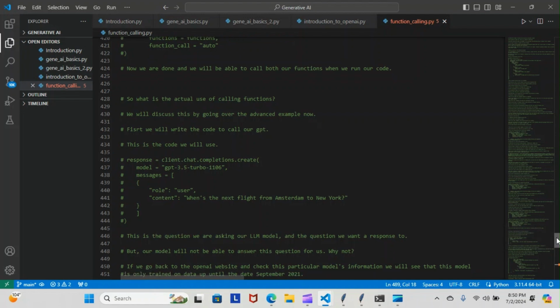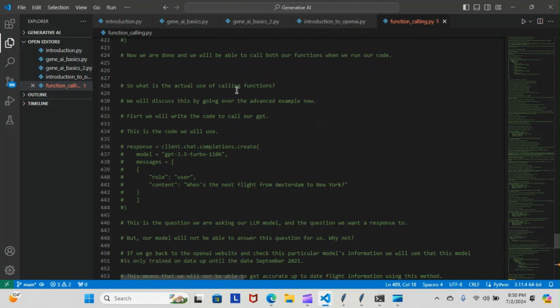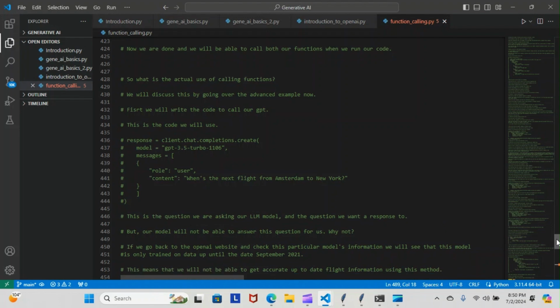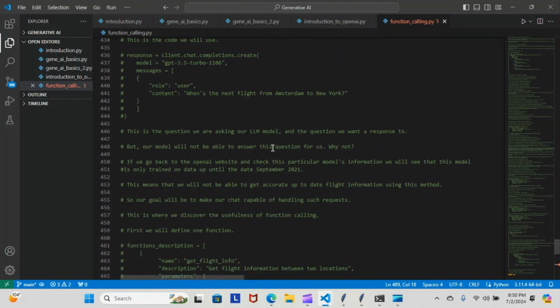So as we can see here, what is the actual use of calling functions? We will discuss this by going over the advanced example now. First, we'll write the code to call our GPT. This is the code we will use. Probably exactly the same as it was last time. See the response equals client.chat.completions.create. You can see here we have the model, the messages, the role, the content. Now, this is the question we're asking our LLM model, and the question we want a response to. But our model will not be able to answer this question for us.